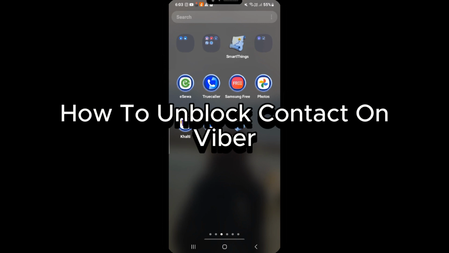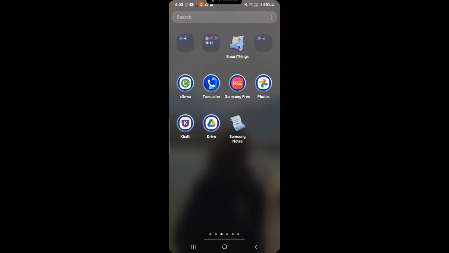How to unblock someone on Viber. In this video, I'm going to show you how you can unblock a contact on Viber quickly and easily. So without any further ado, let's get started with the video.